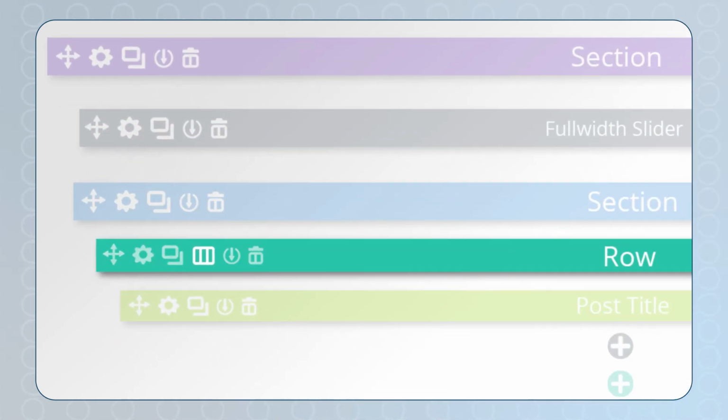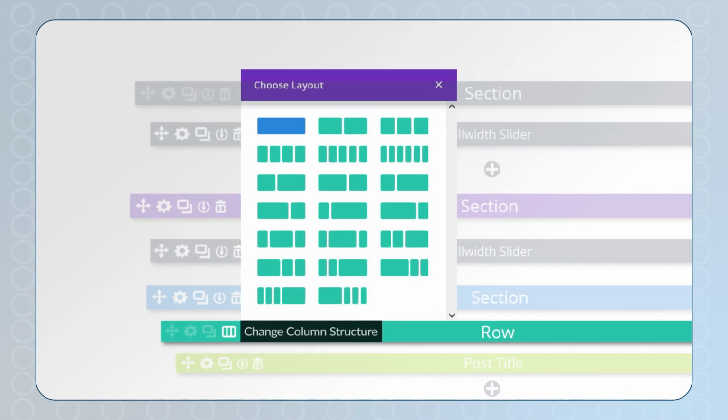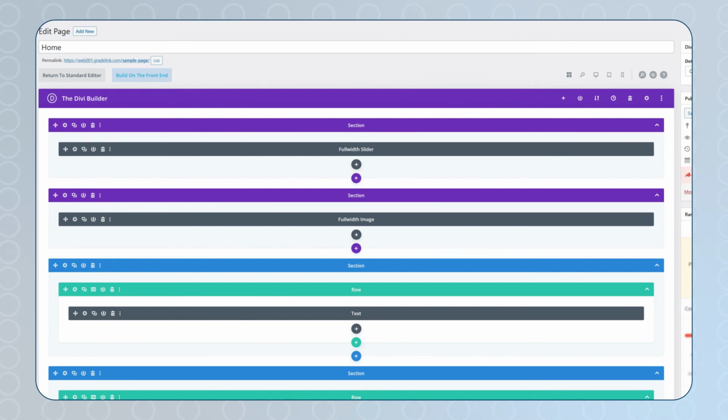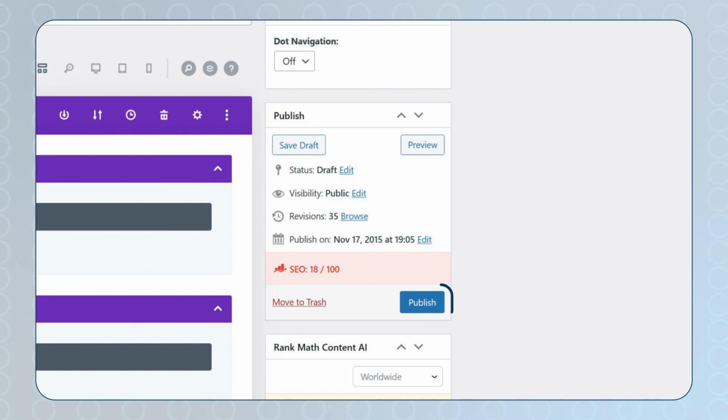Rows also have an additional icon called the Change Column Structure, appearing in fourth place, which allows us to change the column structure of the row without needing to create a new one. If you have made any changes to the page in the editor, you'll want to make sure you click the blue Update or Publish button in the Publish module to the right to save and publish your changes to the live website. At this point, we've covered all the basics of page options and the Legacy Page Builder. You're now ready to proceed to the next lesson and learn about the Visual Builder.